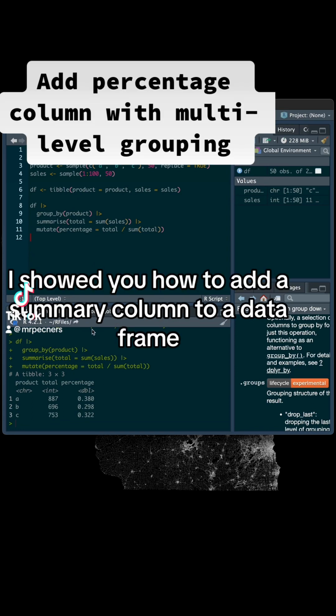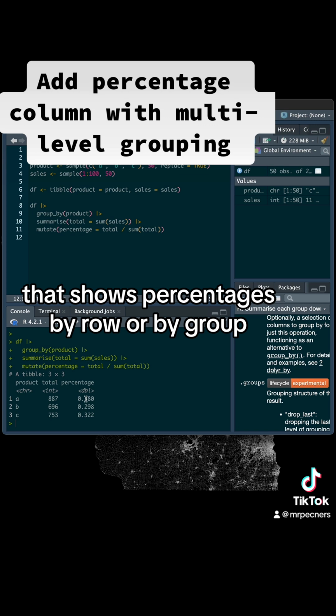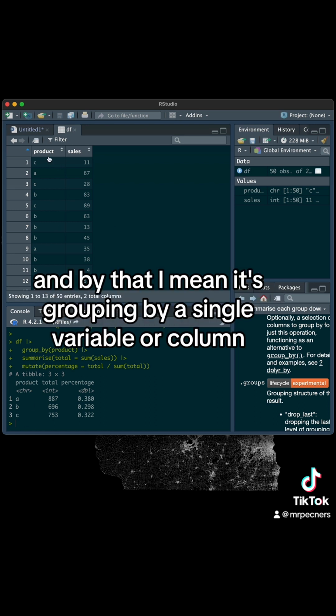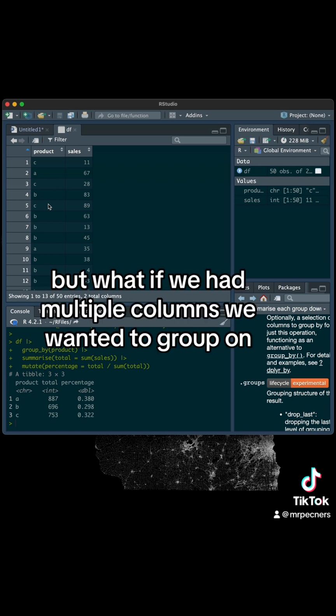In my last video, I showed you how to add a summary column to a data frame that shows percentages by row or by group, but that was using a single level of grouping. And by that I mean it's grouping by a single variable or column. But what if we had multiple columns we wanted to group on?